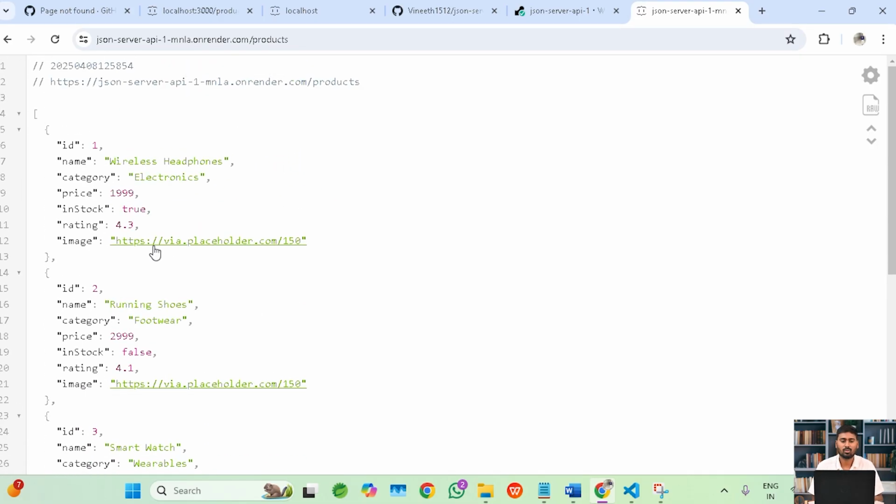So this is all about hosting a local JSON server on the Render web hosting platform.